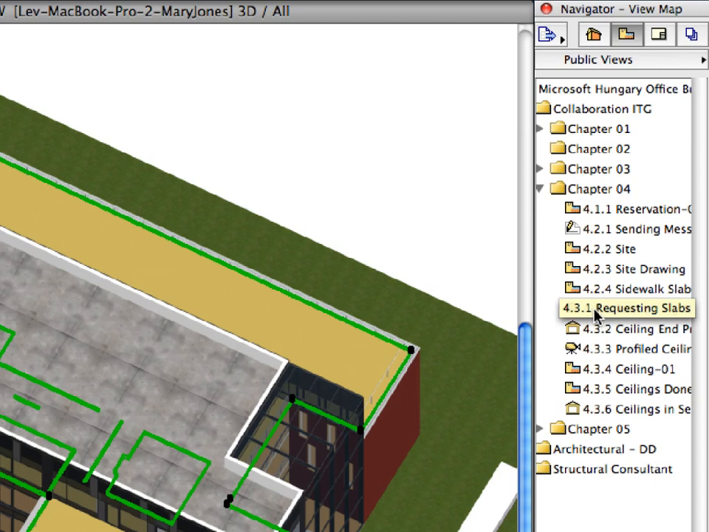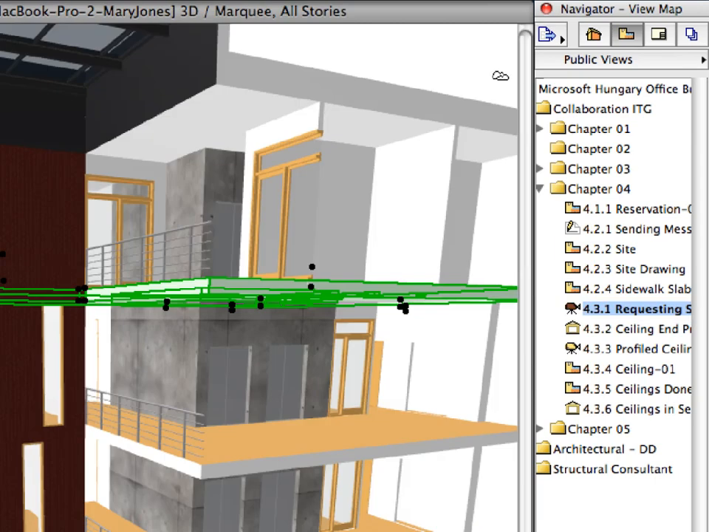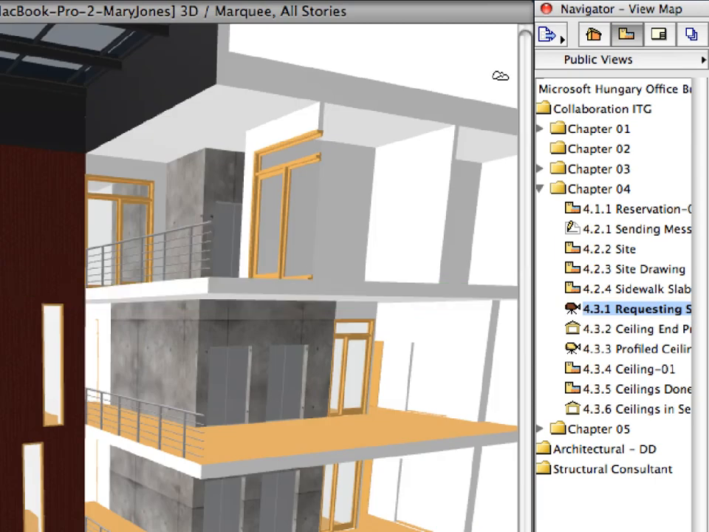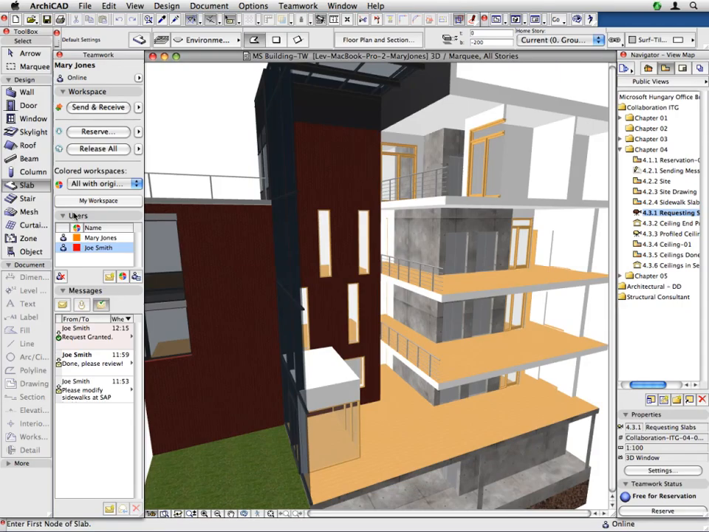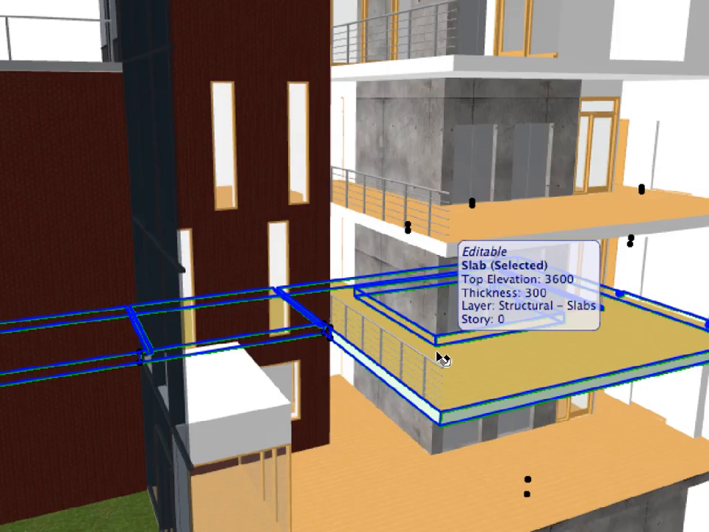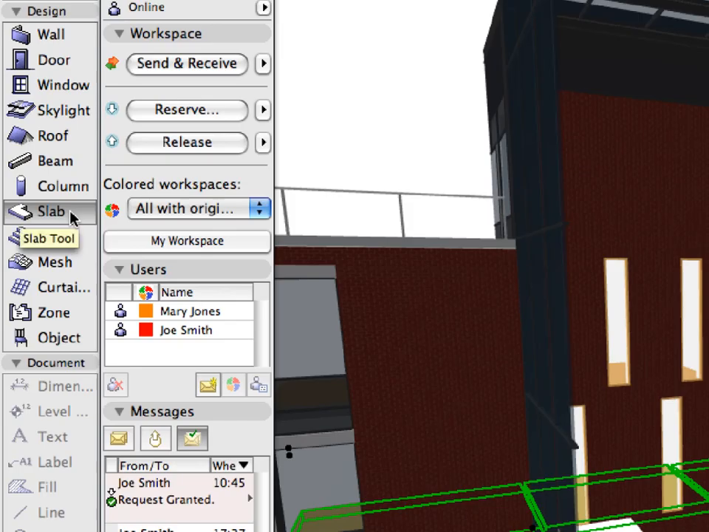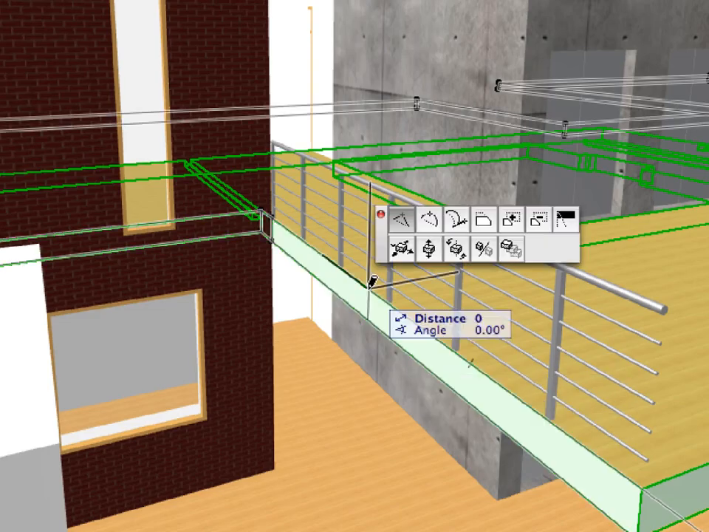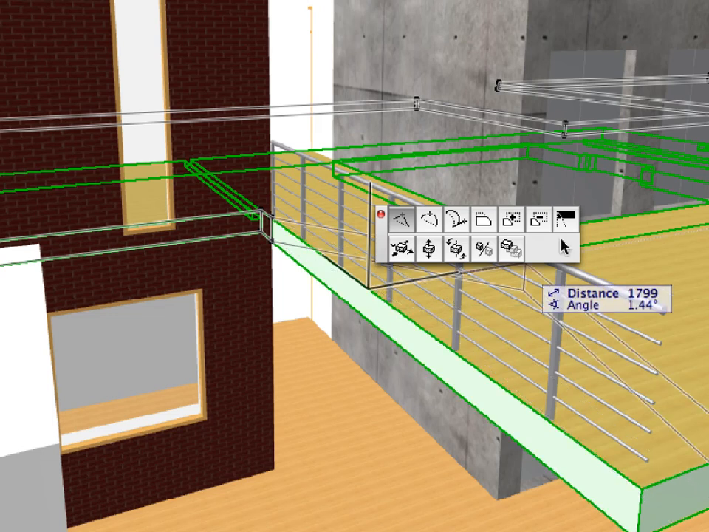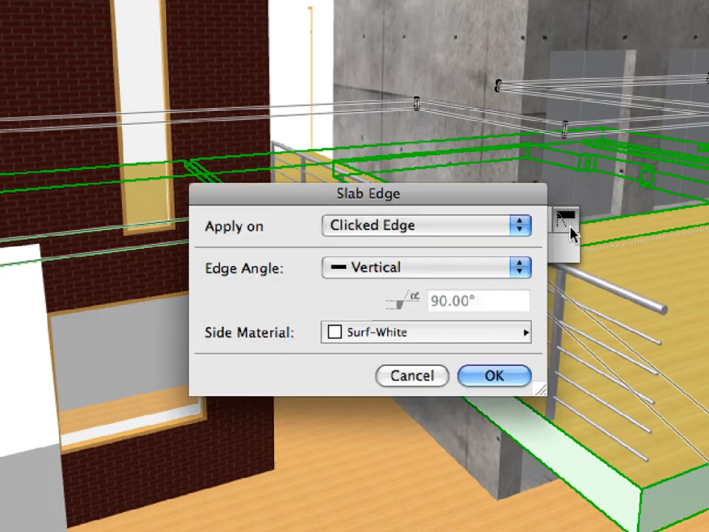Double-click to activate the 4.3.1 Requesting Slabs preset view in the Chapter 4 folder of the Navigator view map. Use the Escape key to deselect any selected elements. Click the slab above the ground floor to select it. Click to activate the Slab tool in the toolbox, and click the slab edge located near its top surface below the railing. Select the Edge Settings command from the appearing PET palette.